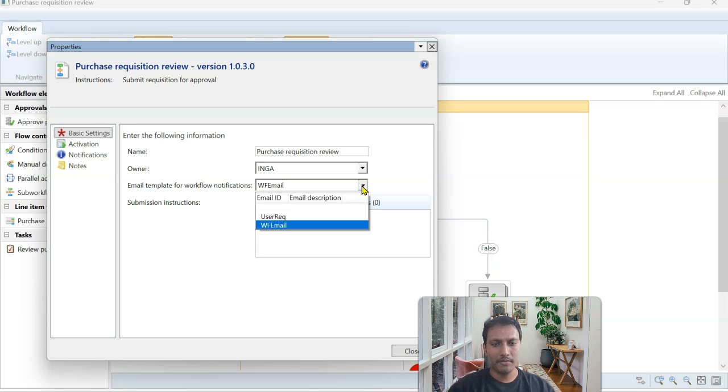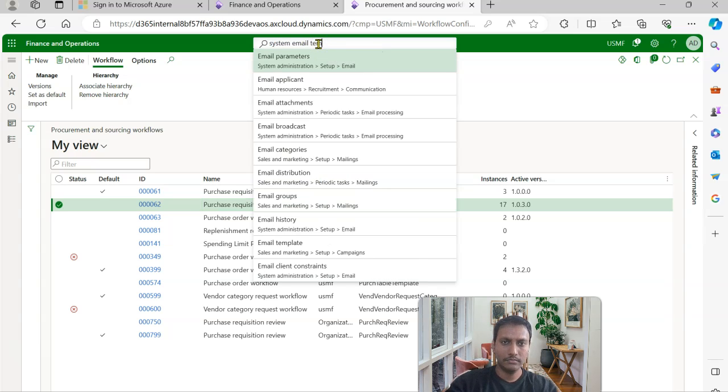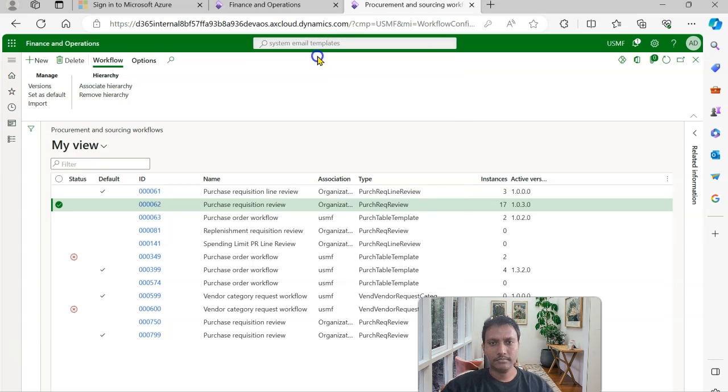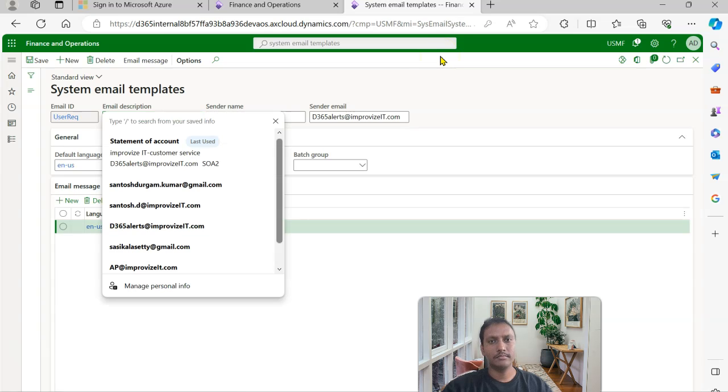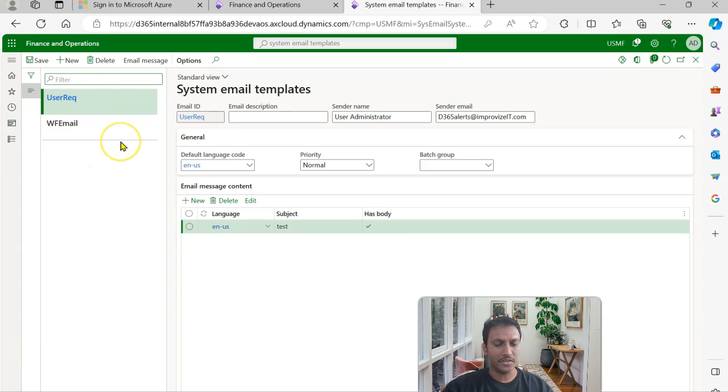Okay, and if you notice this, you have only two templates here. One is your user request related one, and the other one is this. So where is this coming from? This is the one that is coming from the system email templates. So let's just go back and see this now. So I have system email templates, and you see this? These are the two that we have.